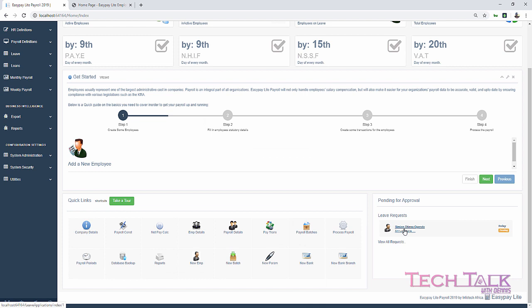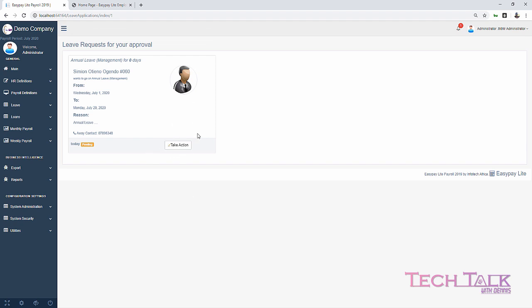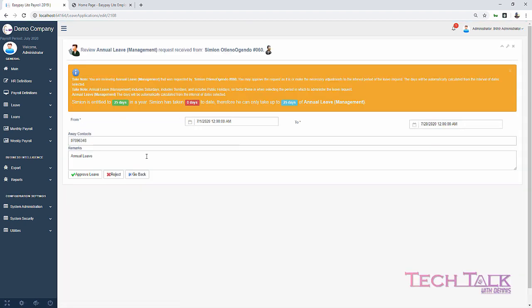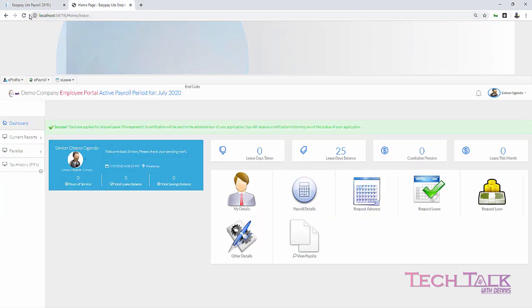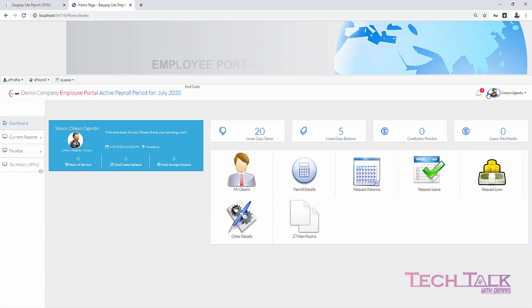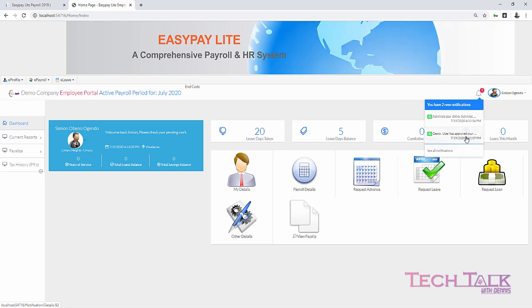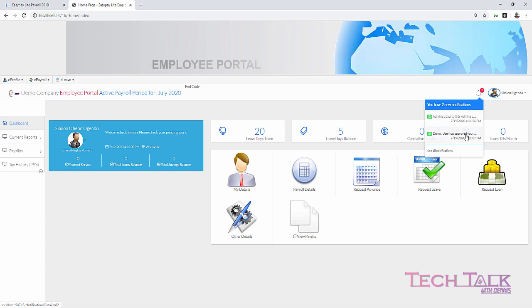You can see we still have the leave request as pending. Now we have the take action button active, so we now can take action on that leave and we can approve the leave. So once we approve the leave, we now can go back to our portal here, refresh the page, and you can see that Simon has received 2 notifications that the HR manager has approved the leave.